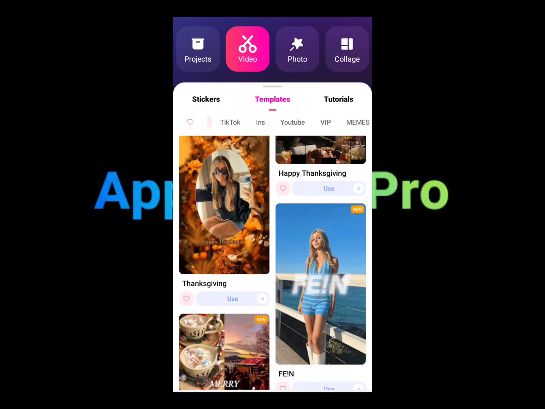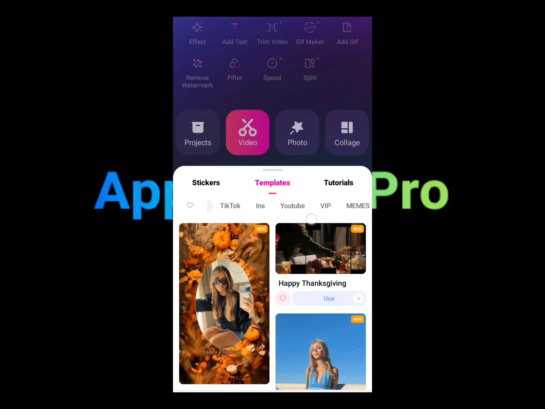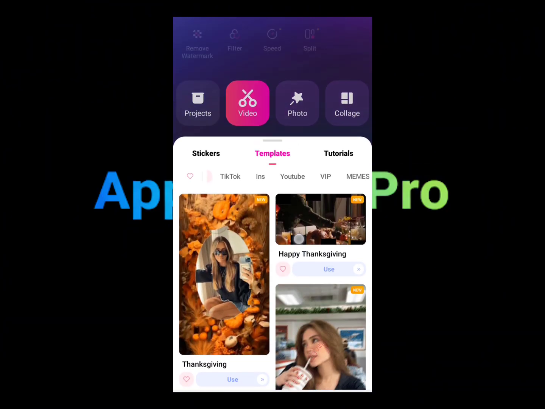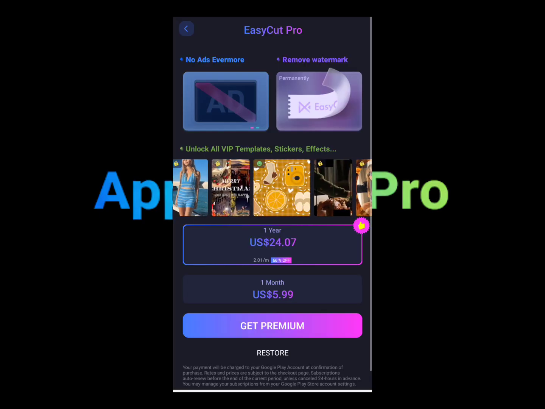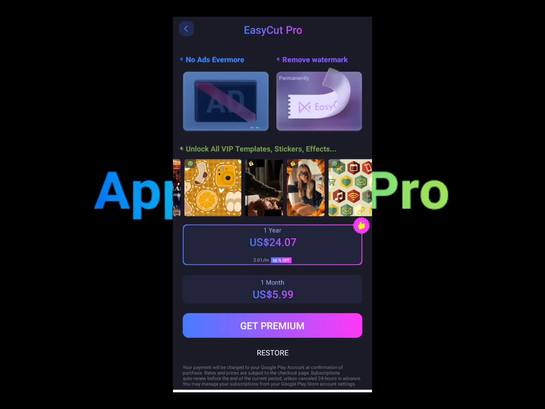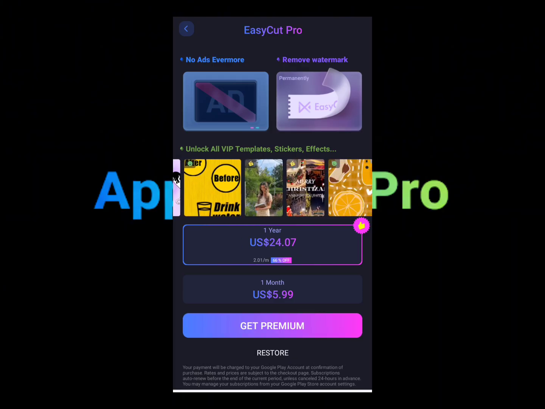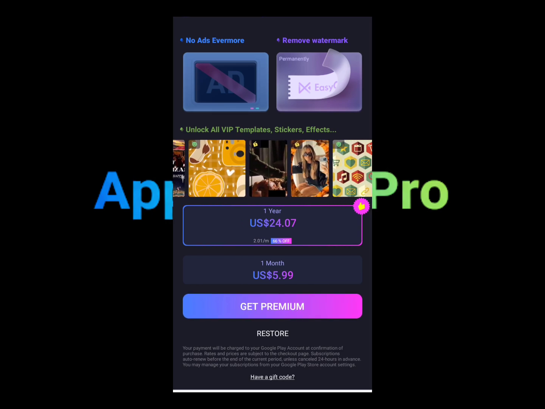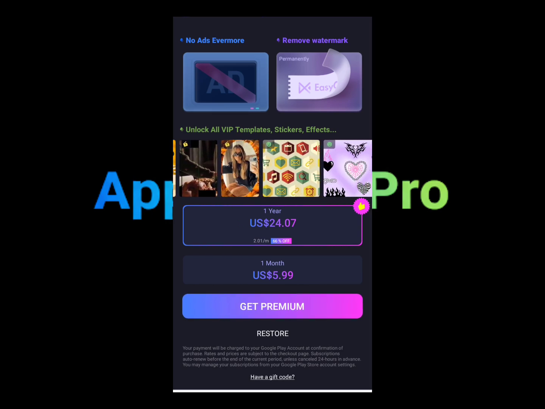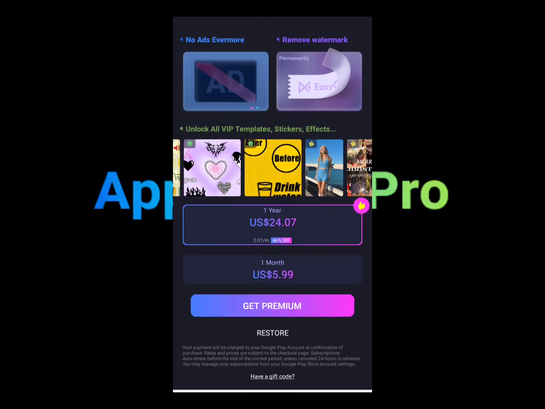And as well, you do get the option to use these templates as well. So at the top here, you do have the Pro subscription, which gives you access to more templates. And some of these templates may need a subscription, so do keep that in mind. So if I tap on the Pro option at the top here, you can see their prices as it relates to their subscription. You get VIP templates and stickers and effects which you can use as well, and you have the no ads policy, so you don't have to watch any ads to pretty much unlock any templates. So here you can see the monthly subscription price and the yearly subscription price. They don't offer any free trial.